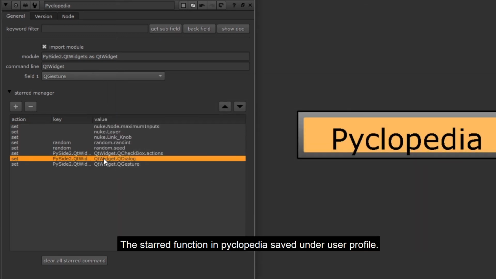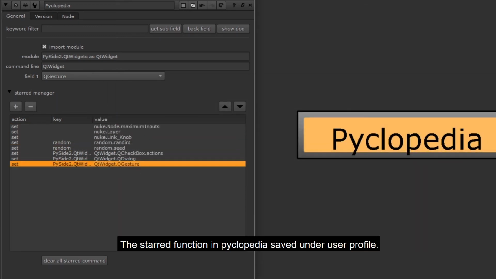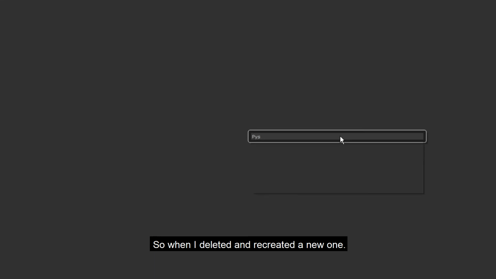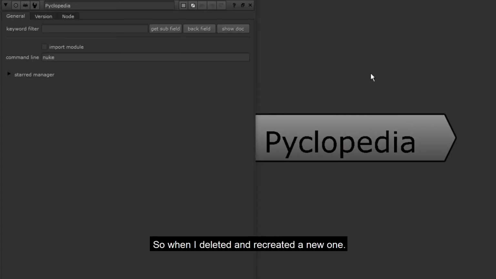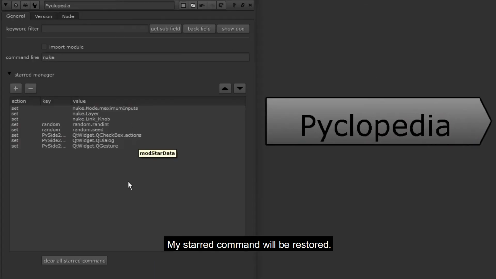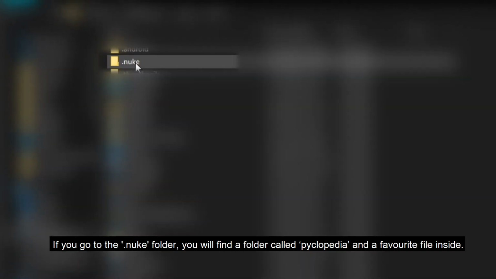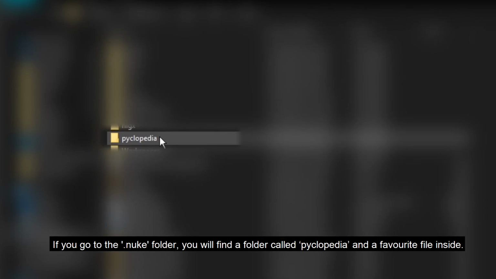The star function in Pyclopedia is saved under the user profile. So when I delete and recreate a new one, my starred commands will be restored. If you go to the .nuke folder, you will find a folder called Pyclopedia and a favorite file inside. This is how this star function works.